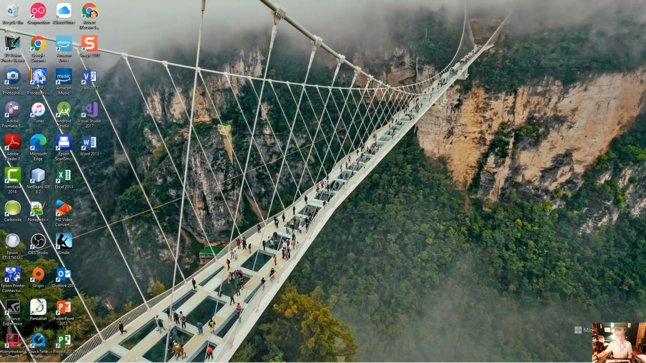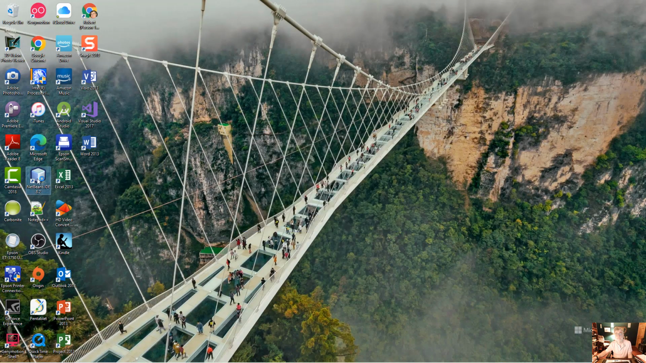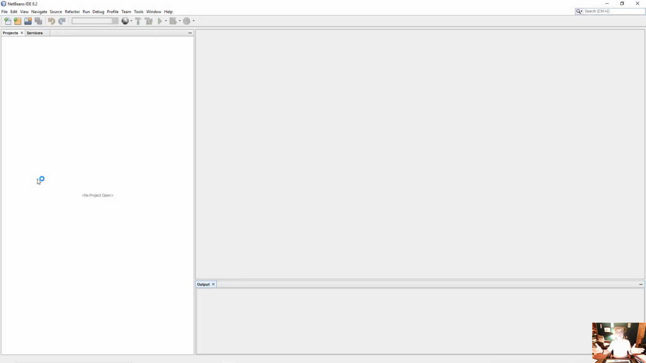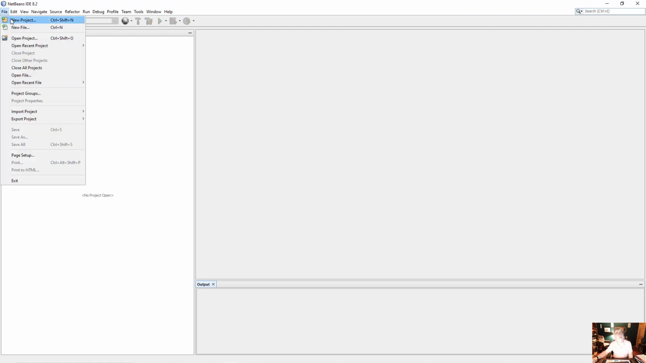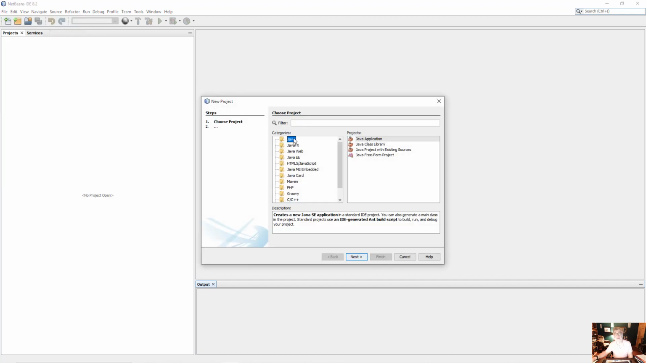In this video, I'm going to show you how to create your first program using NetBeans. So first thing you want to do, click on the NetBeans icon after you've downloaded it. And what comes up is kind of a blank screen as you see here. Go up to File, click on File, and what you're going to do is a new project. That's the first option. So there's New Project. It's going to be Java, and we're going to do a Java application.